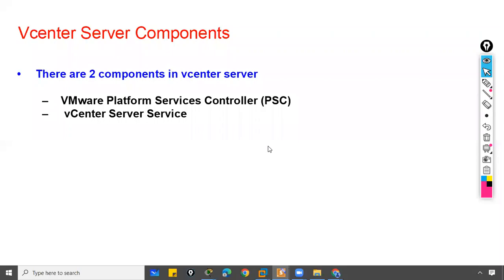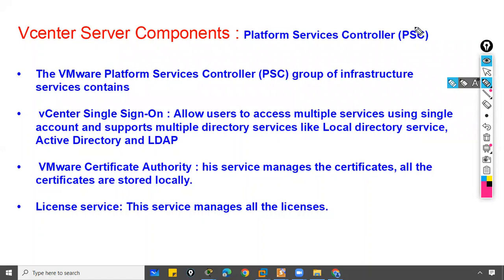And guys, this vCenter server has two components. The first component is called VMware Platform Services Controller, which is also called PSC. And we have the vCenter service, or you can say only vCenter. Okay, vCenter server is a different thing and vCenter service is a different thing. So it has two main components. Let us see the uses of these two different components.